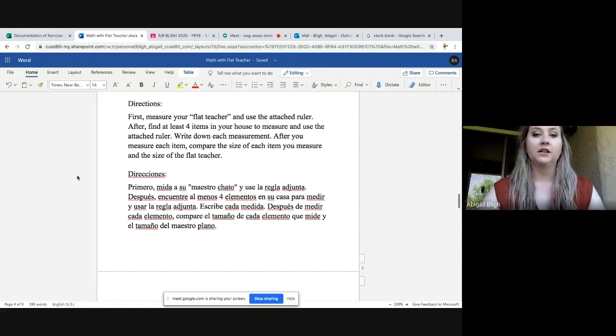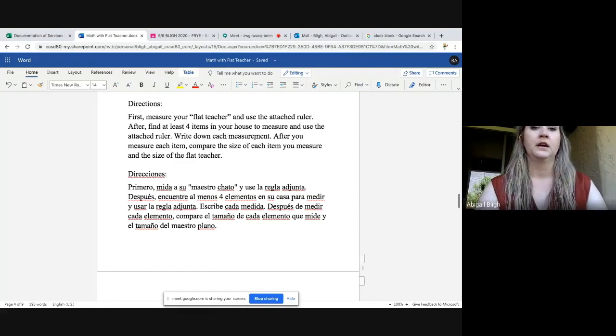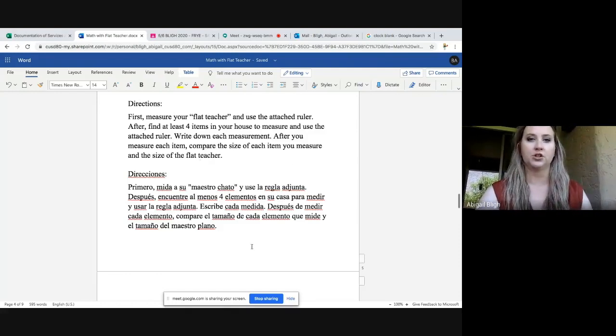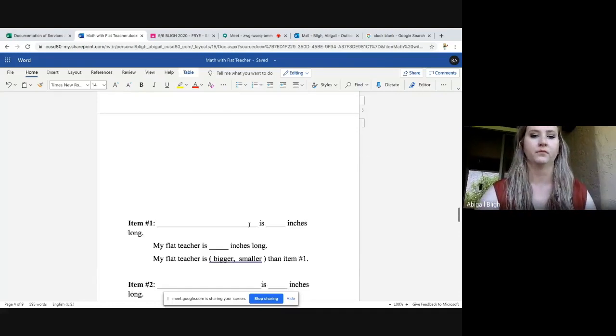Then we're going to find at least 4 items in your house to measure, using whatever you're using as your ruler. So you could use the ruler that I gave you, or you can find one online and print it out, or you can use an object like this, or a pencil would work. You're going to write down each measurement, and then after you measure each item, you're going to compare the size of each item that you measure and the size of your flat teacher. So I will show you an example.